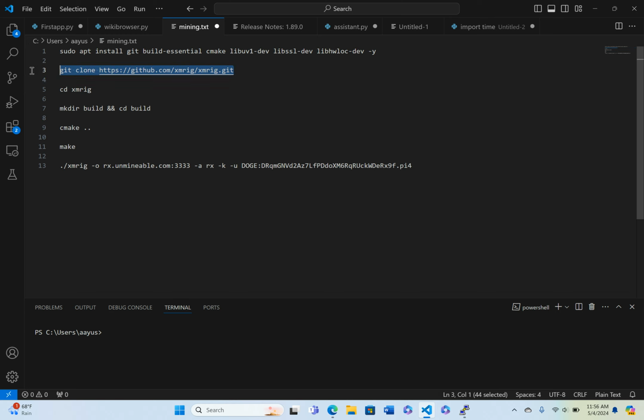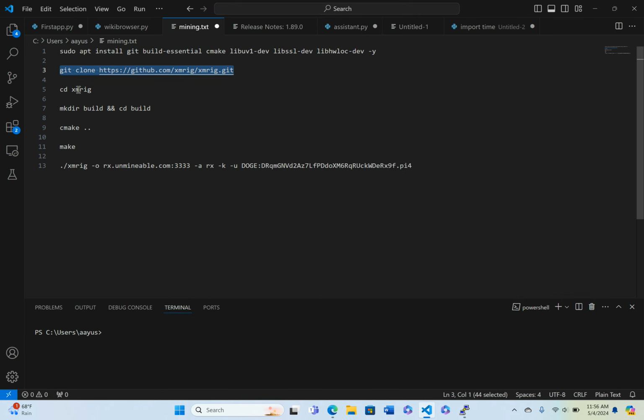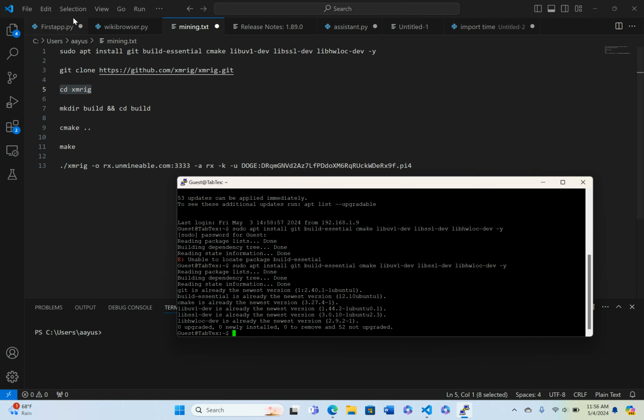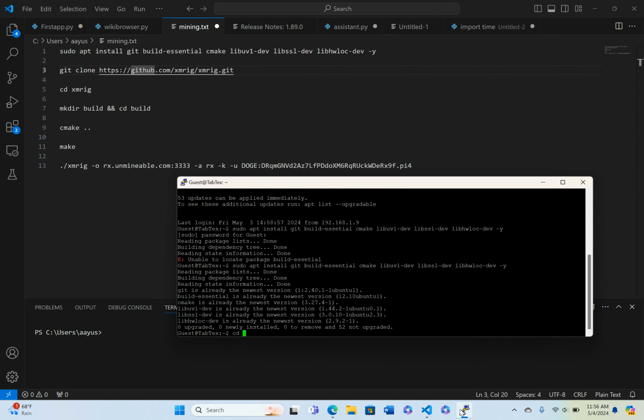I already cloned this, so you would want to run this command that I'm highlighting. You'd have to type this in and push enter. It'll clone it for you, but I already did that. So let's get on to the next command. After that installs, type this in: cd xmrig.